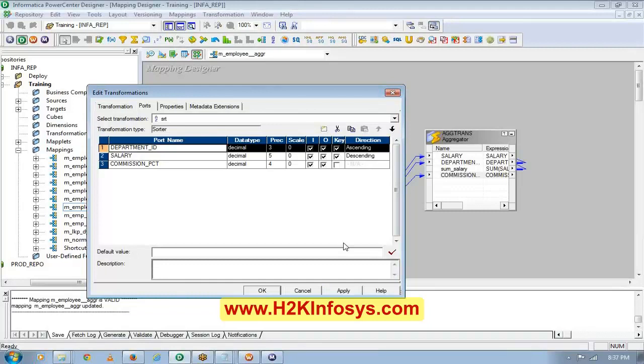Okay, so this is how it will work. It will first sort the data based on department ID. So I have 10, 10, 10, 10, 20, 20, 20, 30, 30, 30, and so on. Now, within department ID 10, the salaries will be in descending order. Got my point?